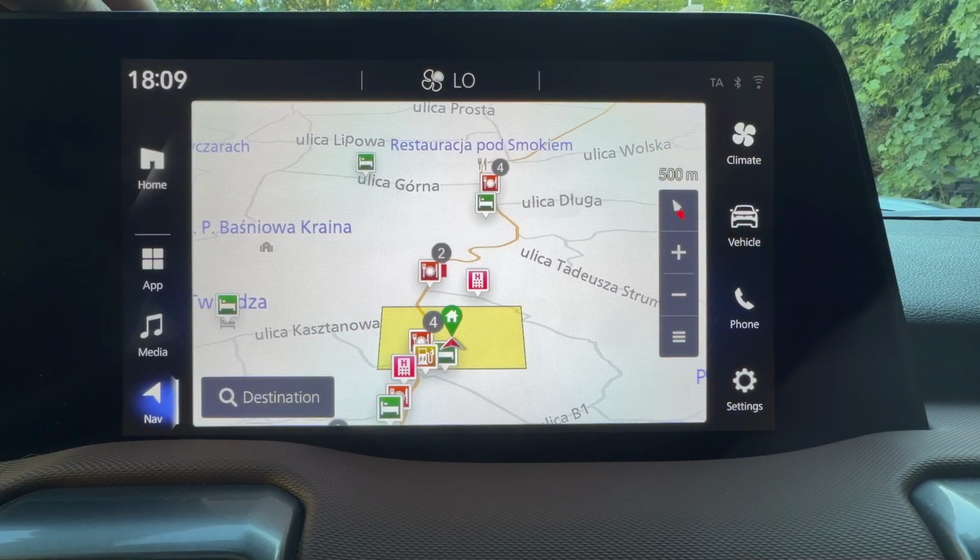Hello, in front of me I've got Suzuki eVITARA. In this video I'll show you how to add favorite navigation destination.